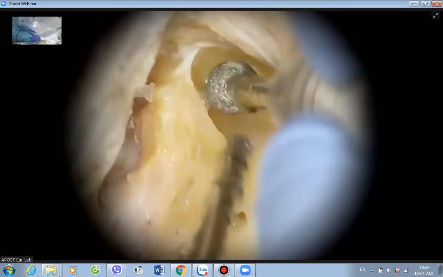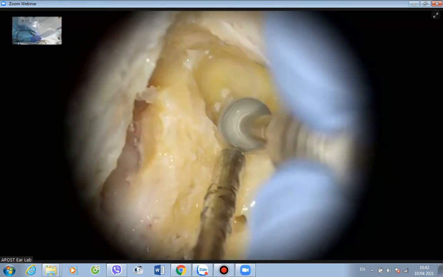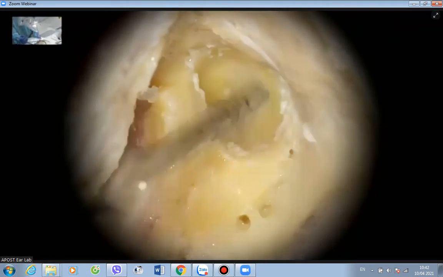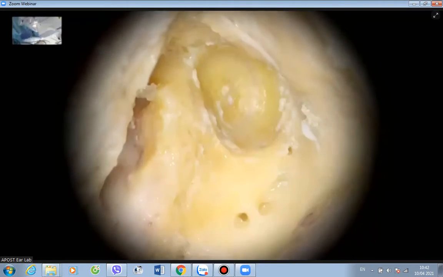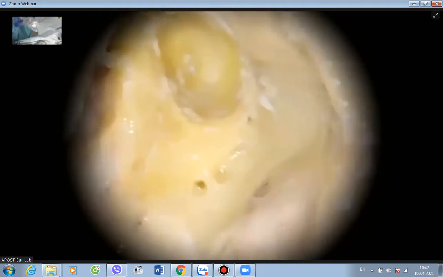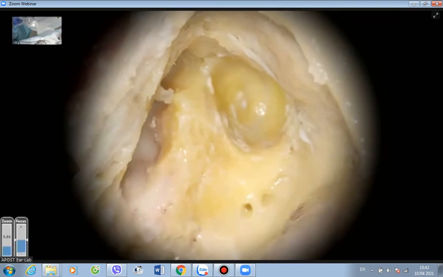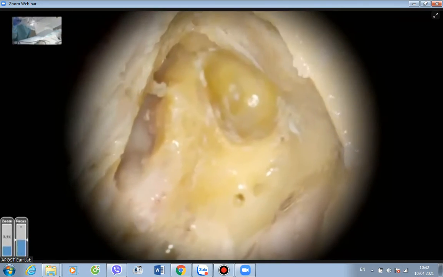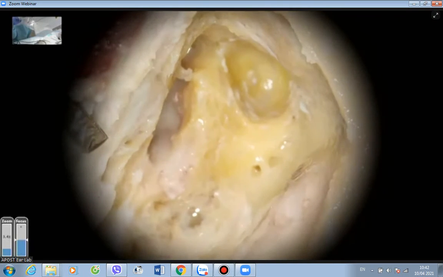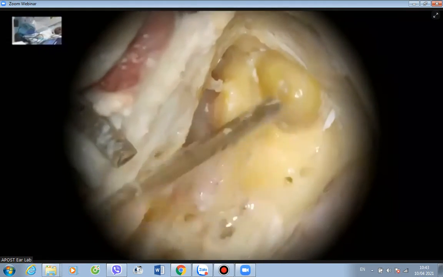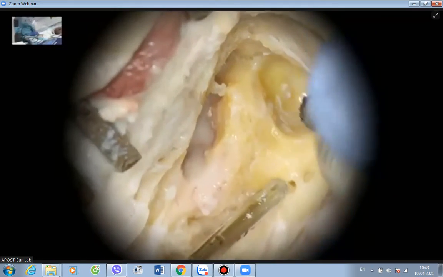Now we're going to open the canal. So to blue line it, I use a diamond burr, but in order to open it, and we can keep going faster, then we can use the diamond burr. Now you see the relationship with the labyrinth, membranous labyrinth with the endolymphatic sac. Right, then we can open it here.